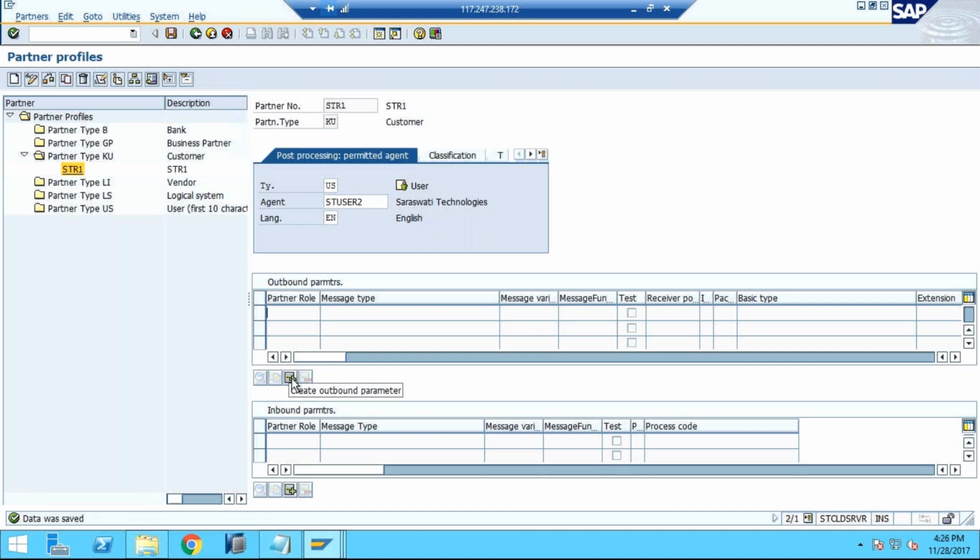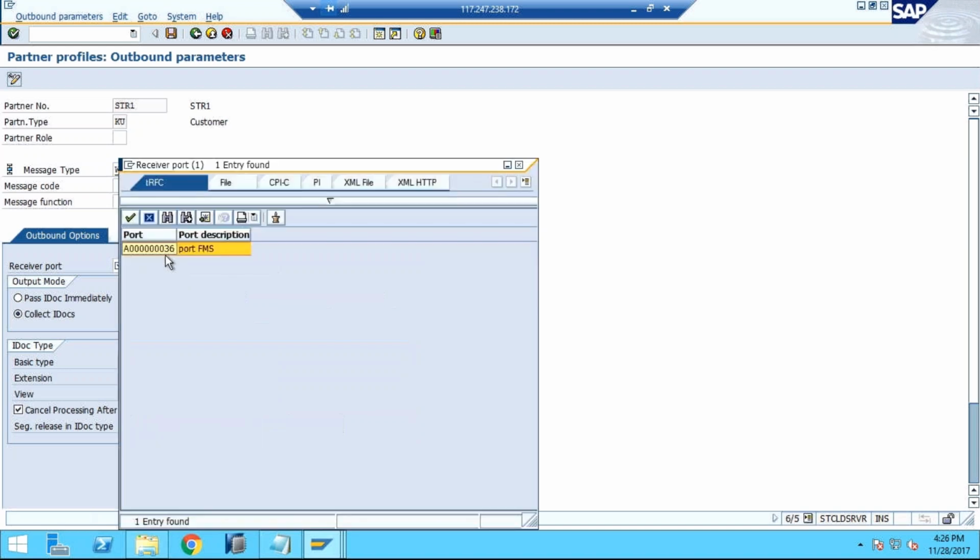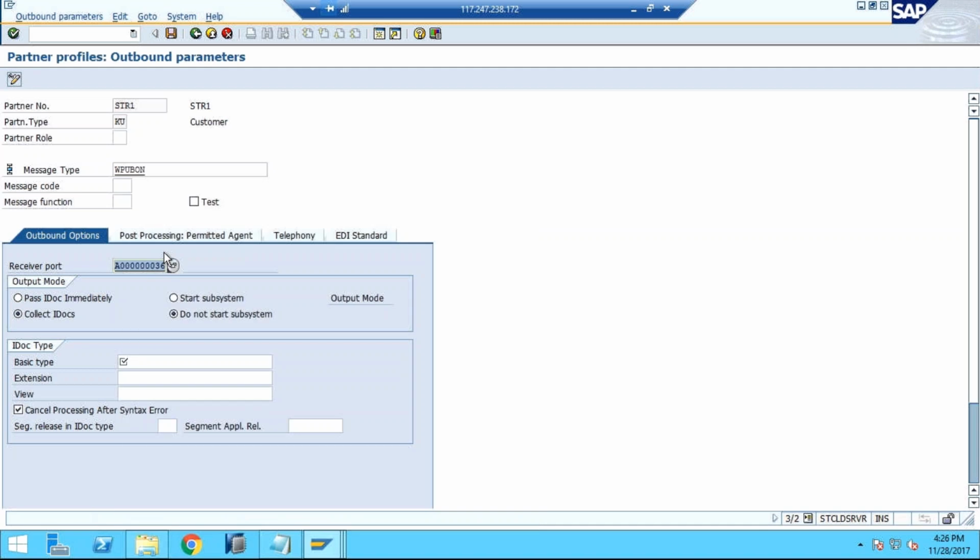For every store, you have to assign this IDoc. Then open. Here you can see outbound IDoc plus sign. Click on that. Here you have to mention the IDoc manually. First, I'm going to mention the non-aggregated IDoc WPU bond. Okay. Now receiver port here. If you put 36 port here, it pushes the data to that port.